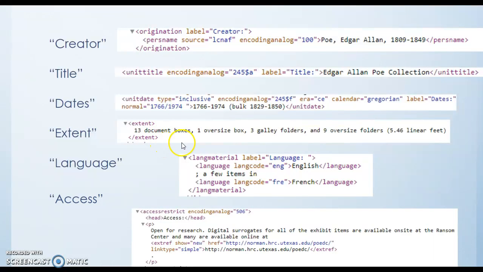Extent is just extent, and that describes how many boxes there are, how many folders there are, how many linear feet. Language is langmaterial. And then access is accessrestrict, and that is just if a collection is open for research or open only to select individuals or open only under certain conditions. So that's just a brief look under the hood at EAD.